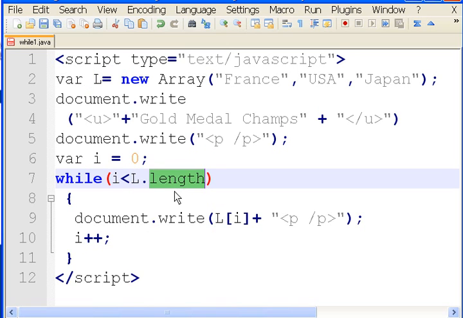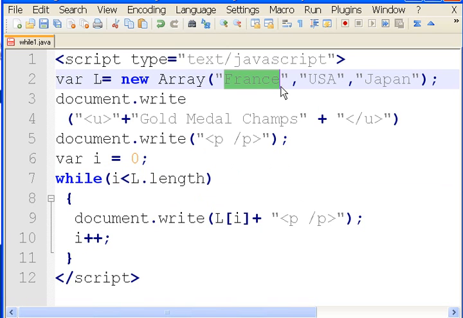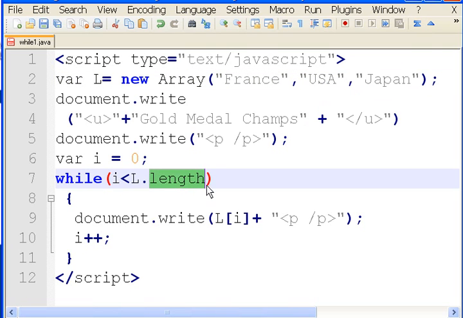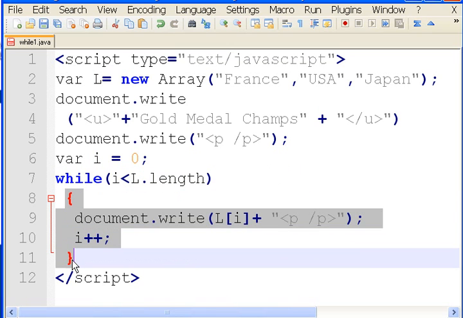Well, what is the length of the array structure L? Well, positionally, France is the 0th element, USA 1th element, 2th element. But when you're doing a count, we start from 1. So it's 1, 2, 3. So the length is 3 elements long, 3 units long for the L array structure. While I is currently 0. Is 0 less than 3? Yes, it is. It begins processing.